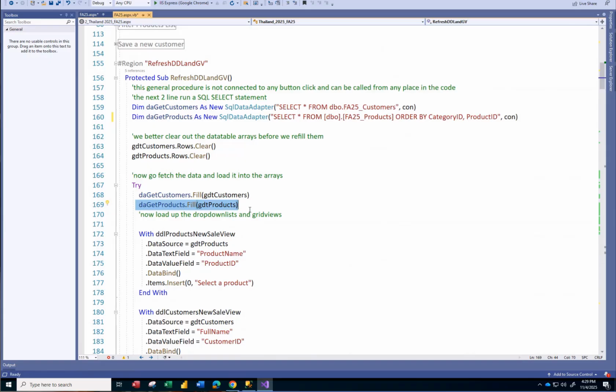But this time you're going back to the database and you're getting a new version, a fresh version of the products list. And so this data adapter runs this select statement, and it fills the array in the web page. So go get me a copy of the data with SQL, bring it back from the database, and put it in my array in the web page. And Microsoft calls their arrays data tables.